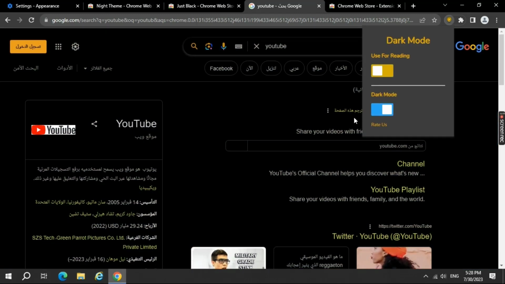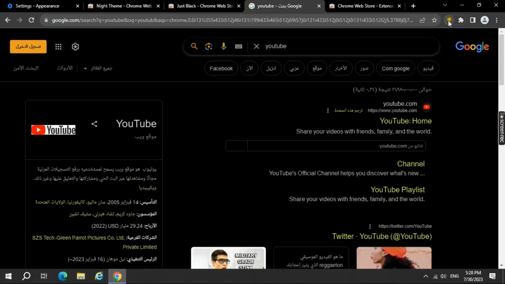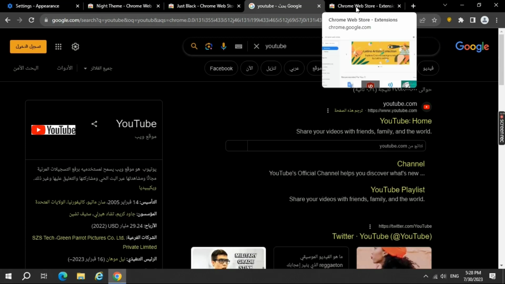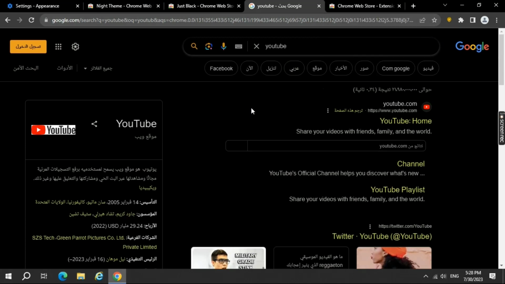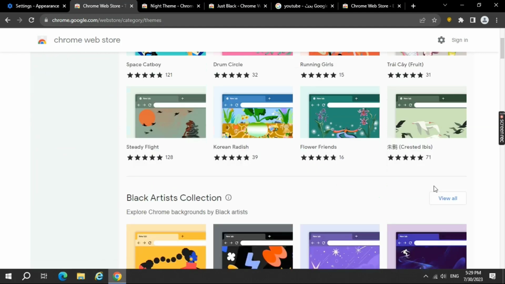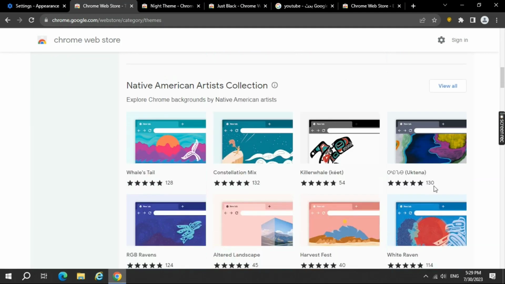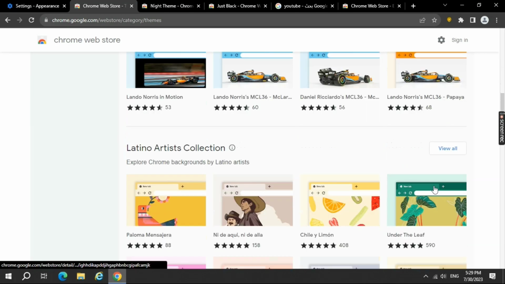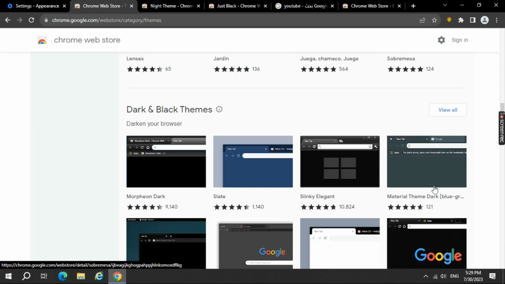And that's it. You successfully enabled dark mode on Google Chrome, making your browsing experience more comfortable and stylish. If you want to further customize your dark mode experience, you can try using different themes available in the Chrome Web Store. Just search for dark themes, find one that suits your style, and add it to Chrome.